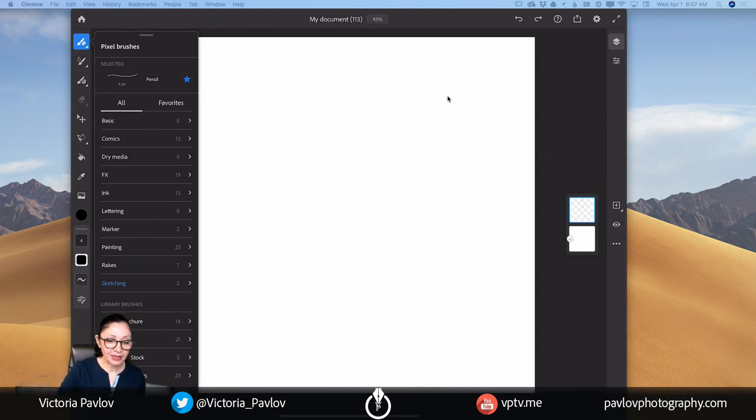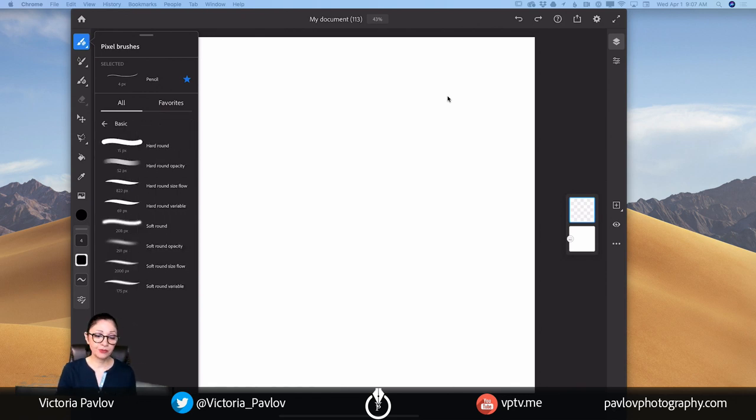Let me expand my basic folder. I expanded my basic folder, brushes folder, and here we have a lot of different brushes. Same, guys, same. Again, I'm showing this to you on a traditional example.